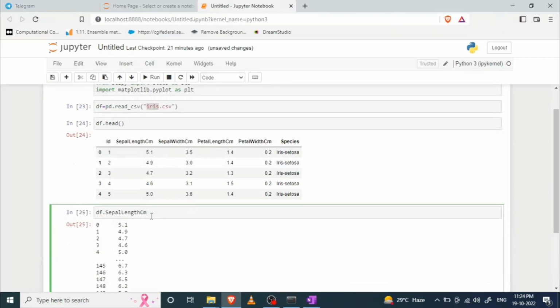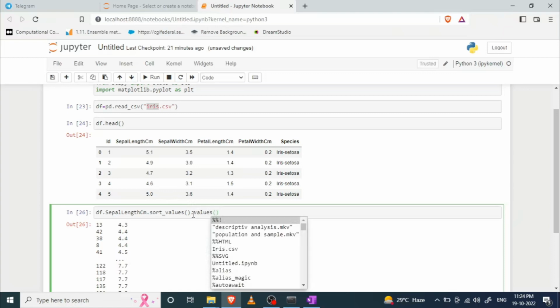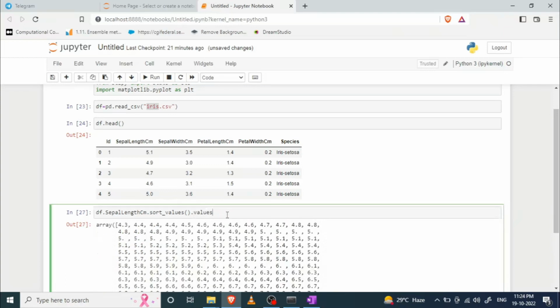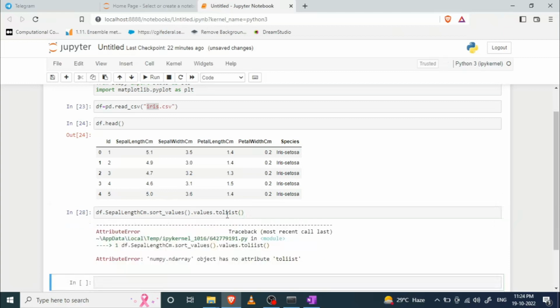Right here I'm going to retrieve all the values of sepal length centimeter, but I need to sort that value first. So I'm going to use the sort_values function, and as you can see here, my values are sorted. Now I'm going to get the values from it. Here I got all the values, and I will convert this array into a list.